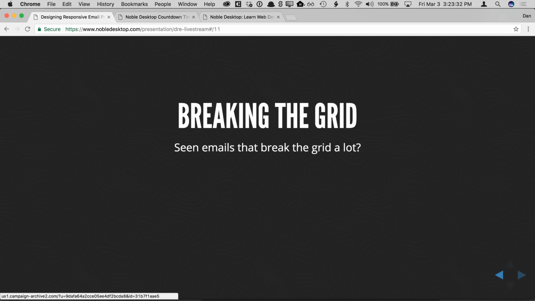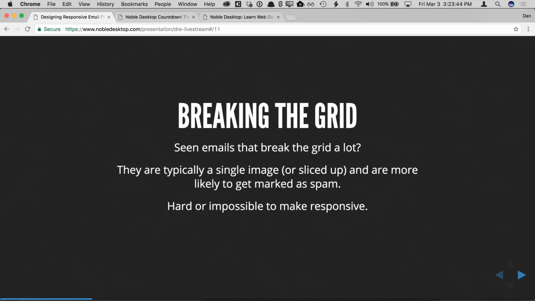Now, some of you might say, well, I see all these emails that kind of break the grid, and I used to see more of these. I don't see as many of them now because people are finally getting more into doing responsive emails. But if you've seen them, a lot of these totally grid-breaking designs are mainly made of a single image, or they slice it up into different parts so that they can include multiple images. And if it's a single image, that's going to make it more likely to be marked as spam. But when they're very tightly designed, highly image-based, they're really hard to make responsive in a good way.